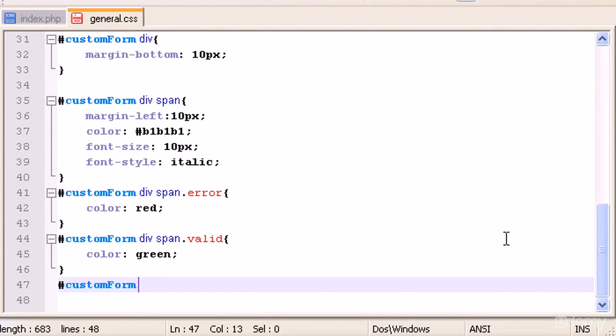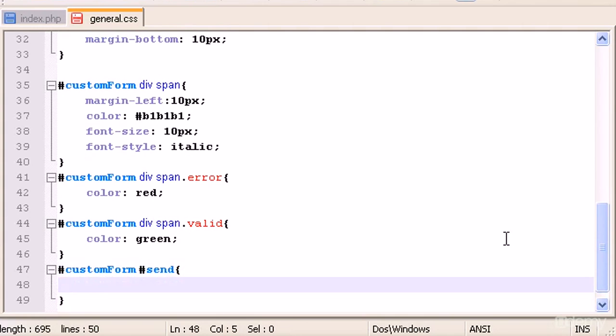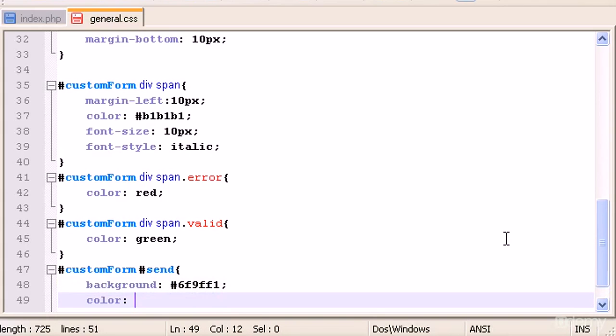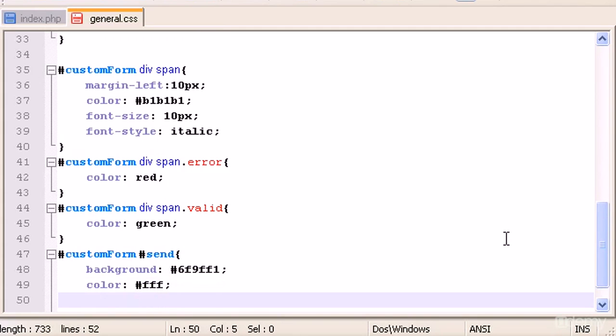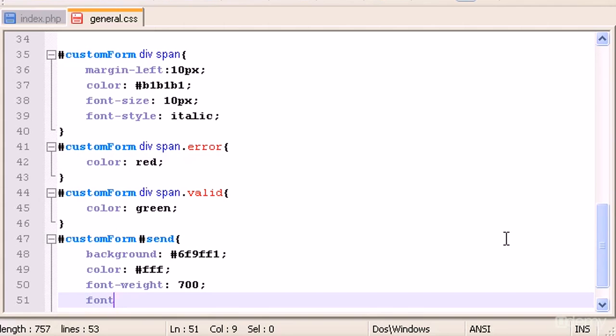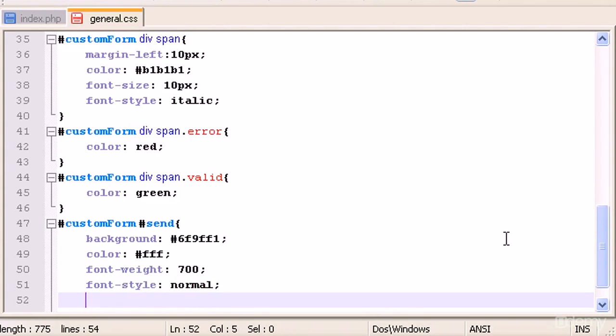And custom form send, which is the button to send, is going to have a background of 6F9F1, color of FFF, font weight of 700, font style normal, and cursor pointer.